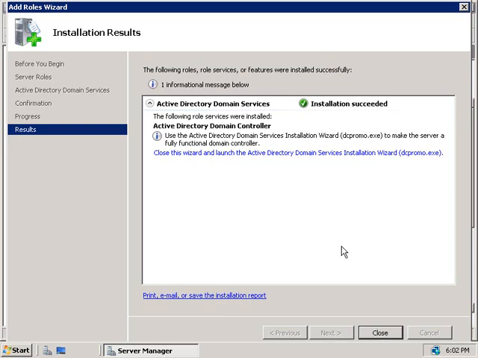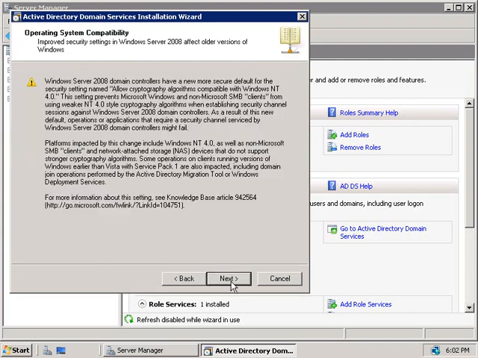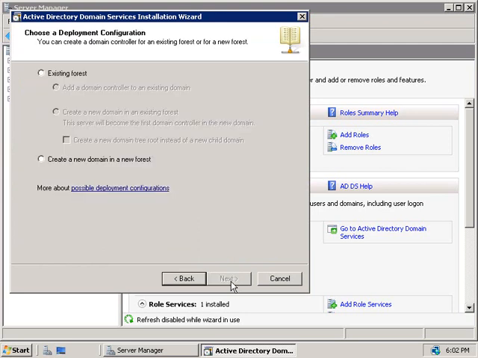Alright, our installation has finished, and we are reminded once again that we'll need to run the DC Promo tool to complete our installation. So we'll click on the little blue hyperlink here, and it starts up the Active Directory Domain Services wizard. And of course, we've got the option here of using the advanced mode for installation, so let's check that box. We'll click Next. We'll get our warning here. We've seen that before. We'll click Next.